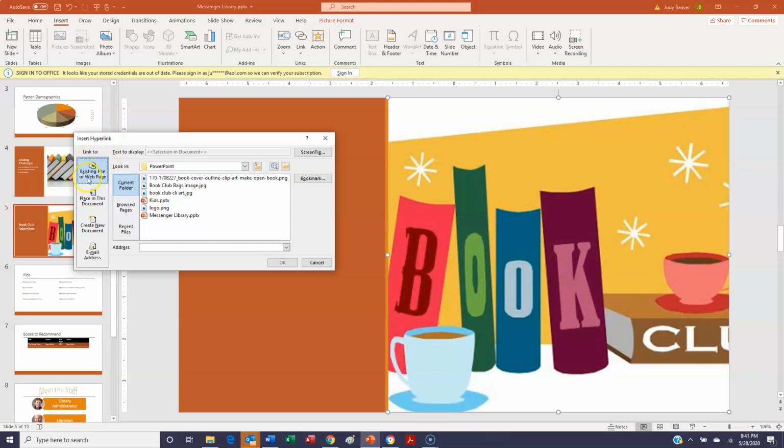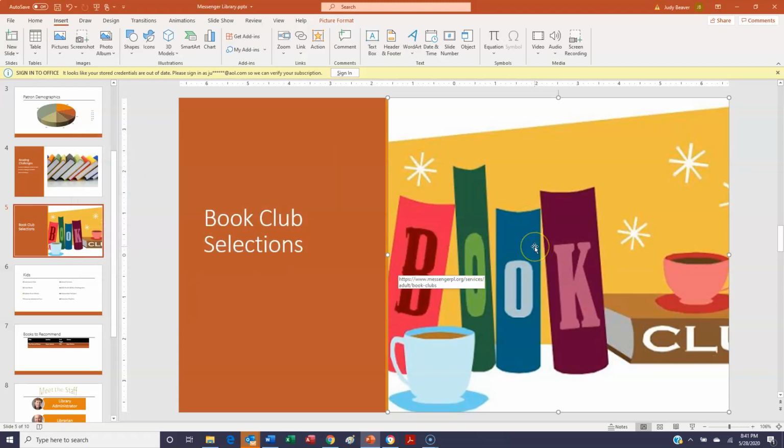and just be sure to have link in, or link to, it says existing file or web page, all right? And then in the address, just click there and do Control-V for Victor to paste it in, and then click OK. So now when I position my mouse pointer over it, it does give me the website of what that is.